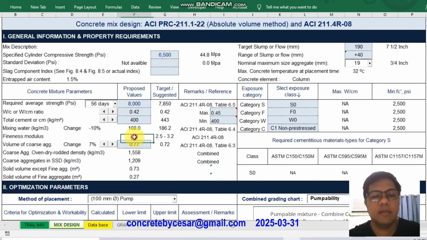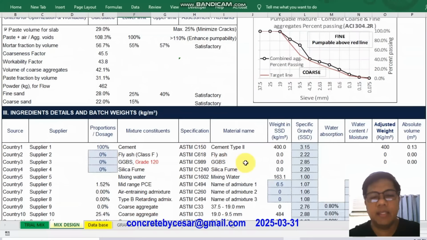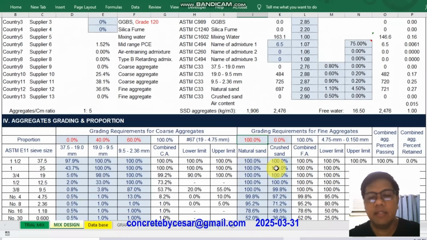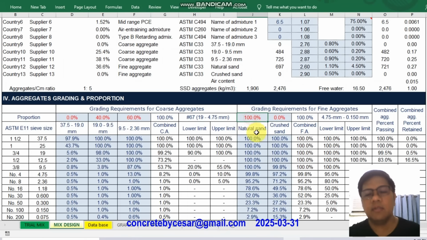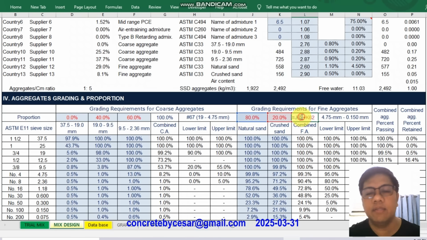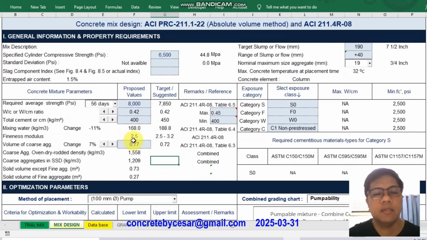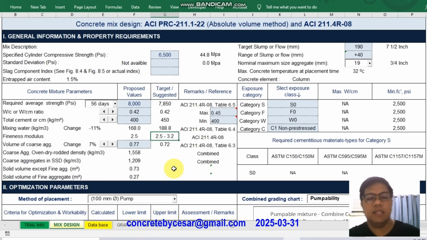So now we are going to rectify this by, let's say, adding another size of fine aggregates. I have 2 locations here, so that would be perfect. We can just try 20% of our crushed sand, which is larger compared to the natural sand, and let's say 80% natural sand, so total 100%. Let's go back here and check. So now the fineness modulus is 2.5 and we are complying with the requirements.